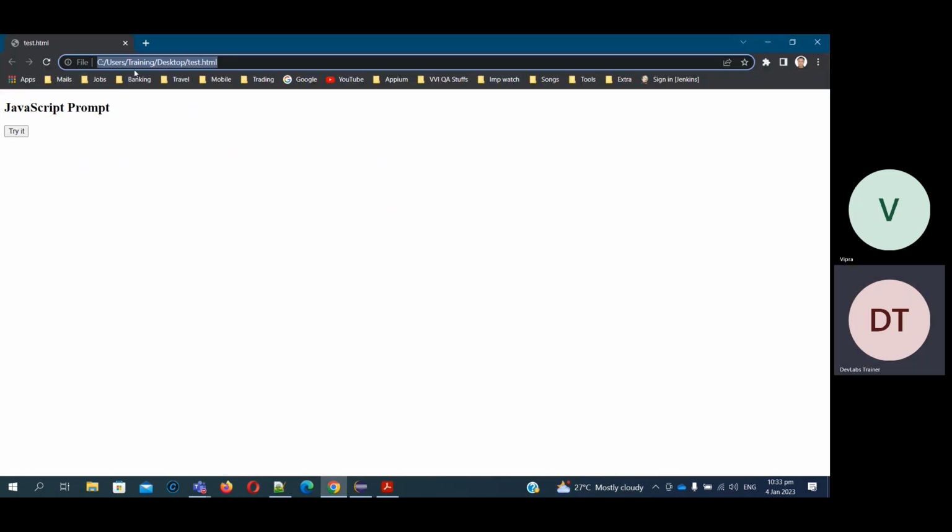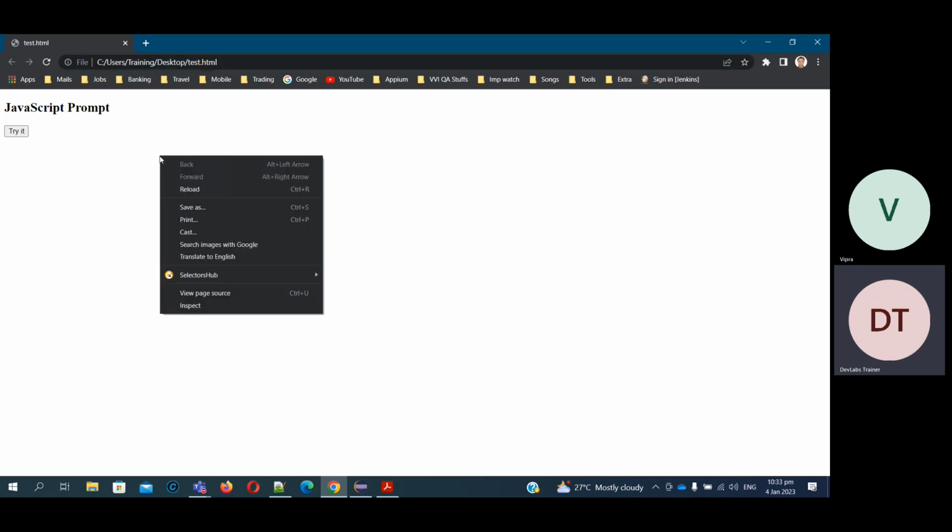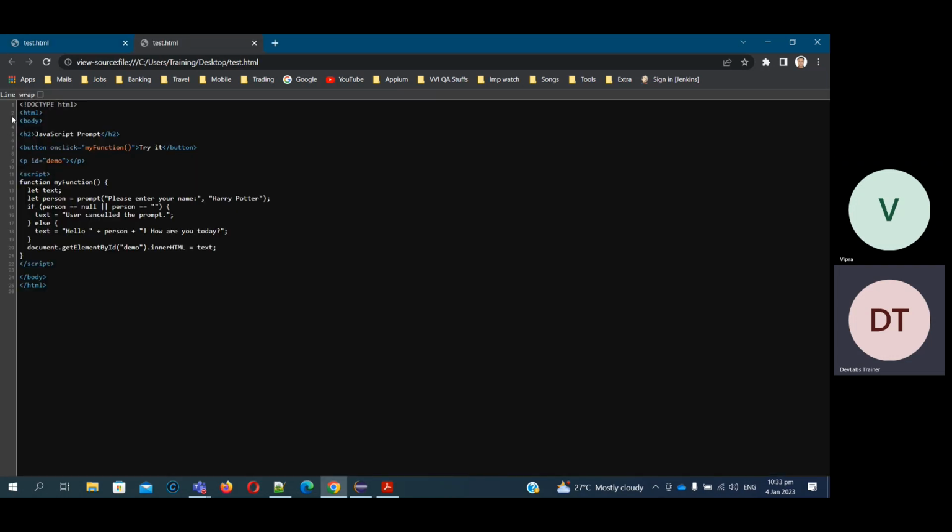Sometimes we have to interact with original web pages like HTTP, and sometimes it is a file. It means you want to do offline communication, so you can use file as well. So I have a sample file. In the sample file, I have pasted some HTML code. When I use view page source, it will show me the code that I have written.